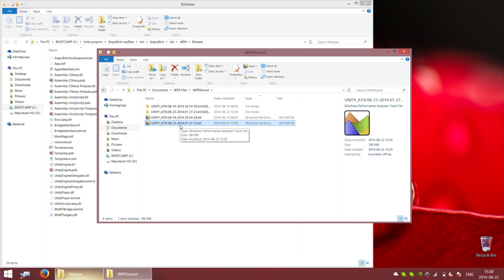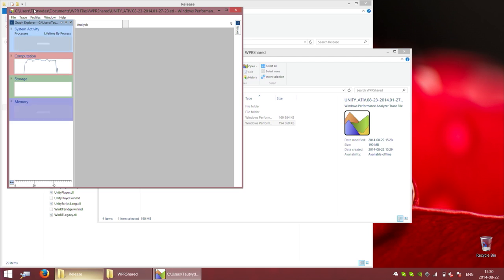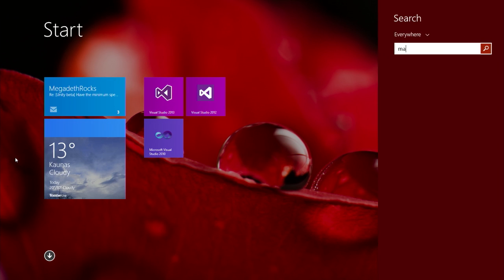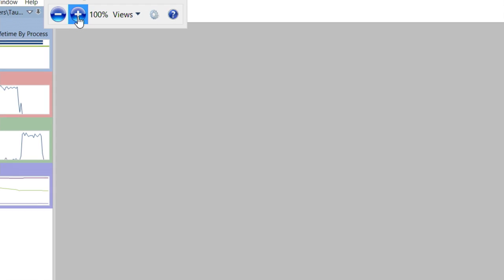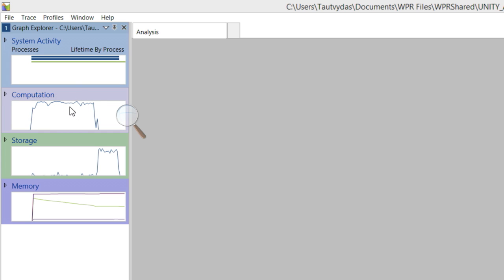Once that's done, you can open the file, and by default it opens it with the Windows Performance Analyzer. This tool can display many things, like storage, the I/O. Whoa, you can't really see that probably. Give me a sec. Yeah, the computation, that's the CPU load. Storage, that's the disk load. The spike here is when I hit stop and it had to flush everything to the disk, and it can track memory usage.